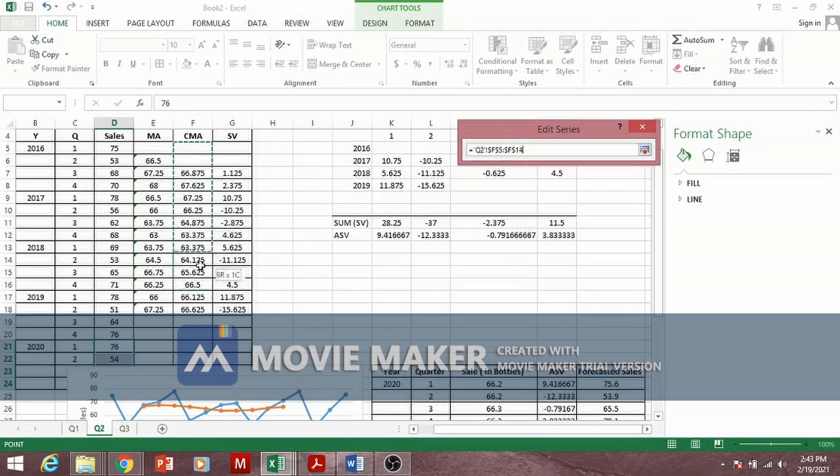Select it from here and just drag it from here.